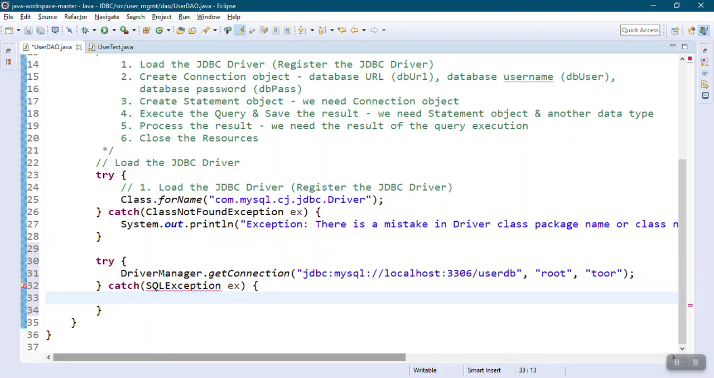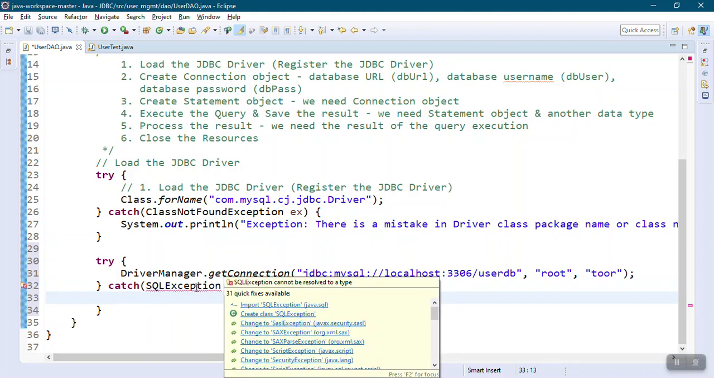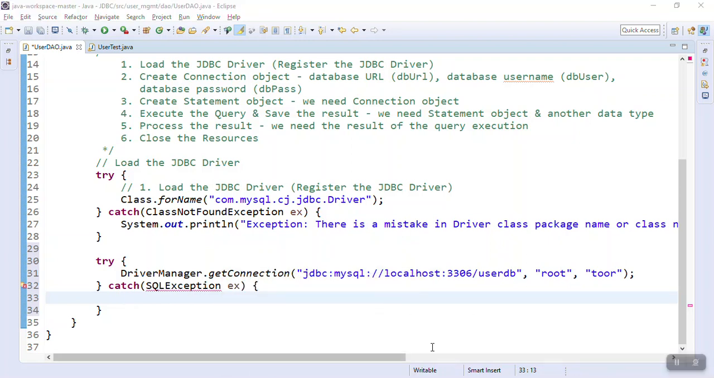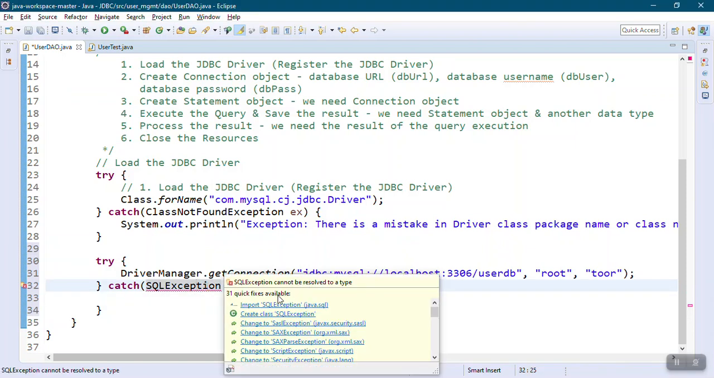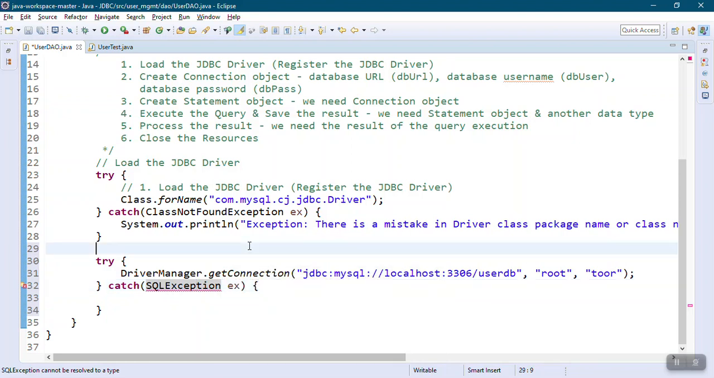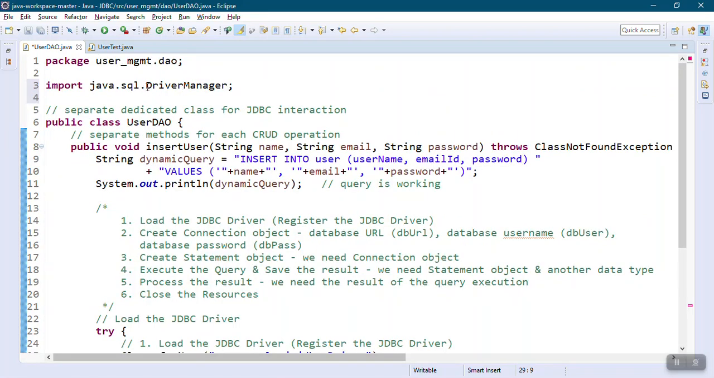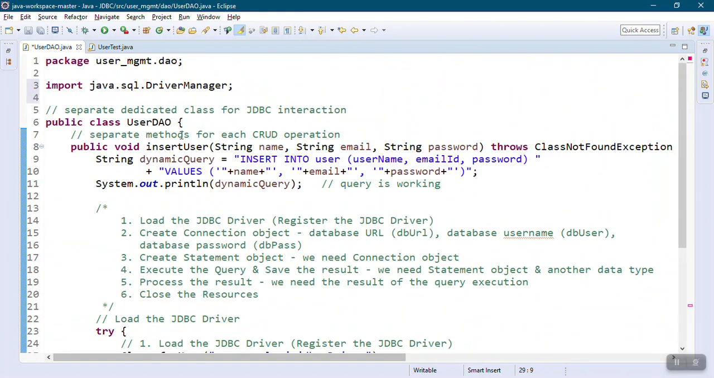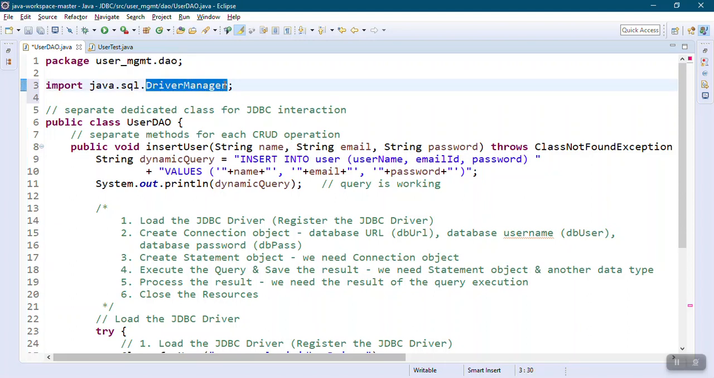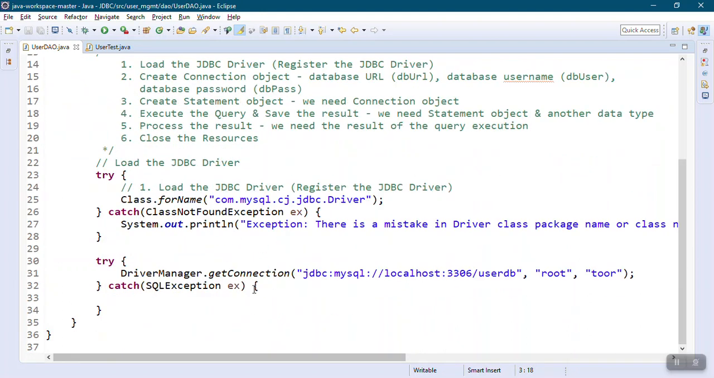Now for SQLException, it is telling again there is an error. What is that error? It is telling SQLException cannot be resolved. What does that mean? It just means that we have to import it. Where is it available? It is also available in java.sql. So you see, earlier we imported java.sql.DriverManager. Now we want SQLException from the java.sql package. So instead of writing multiple import statements, I am writing java.sql.* so that it imports all the classes and interfaces of the java.sql package. Now there is no error.